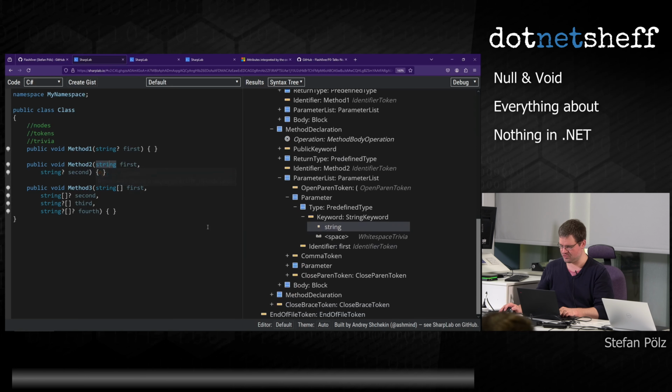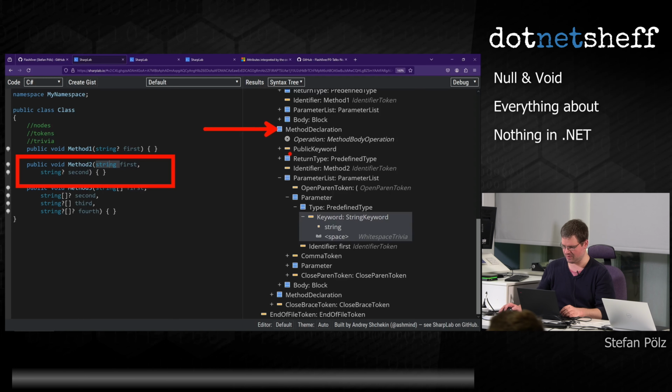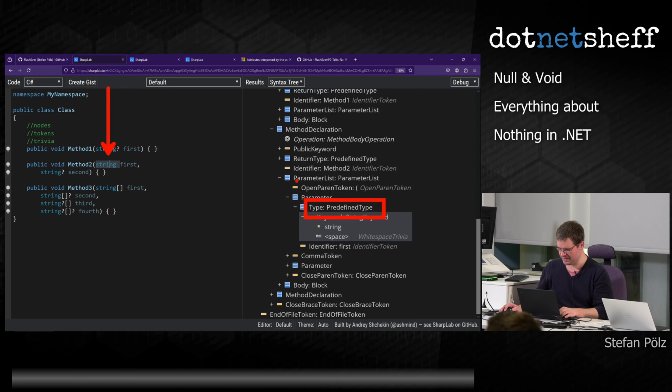And when we take a look at the string here, we see this entire thing. That's the method declaration. In this method declaration, we see, for example, a token called public keyword. We get all the information, this entire source code, in this tree. We see there is a parameter list with 2 parameters. And one of these parameters has as type a predefined type, because we use string. That's a language keyword. It's a predefined type.